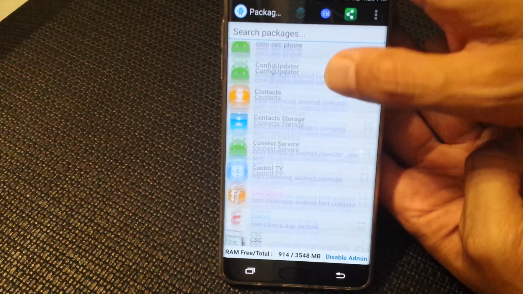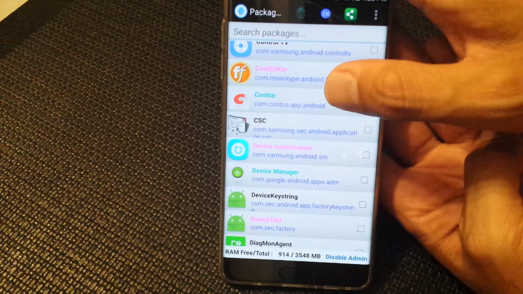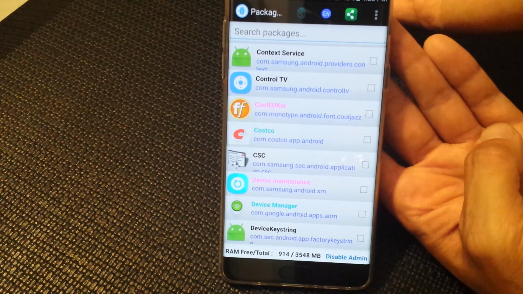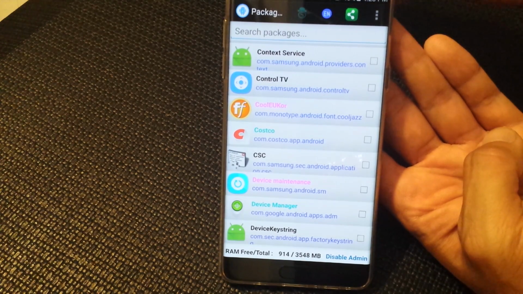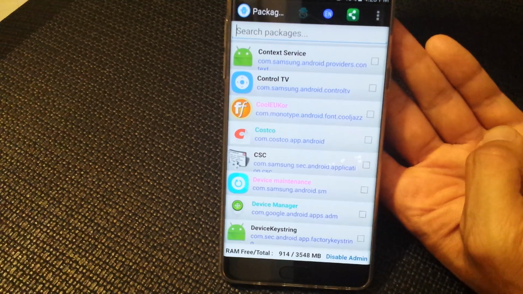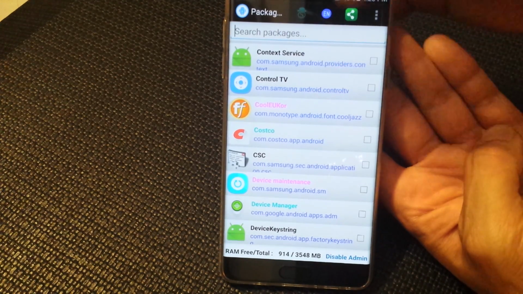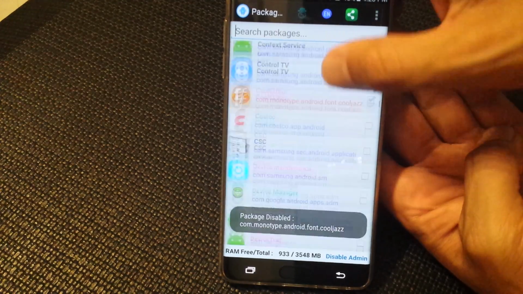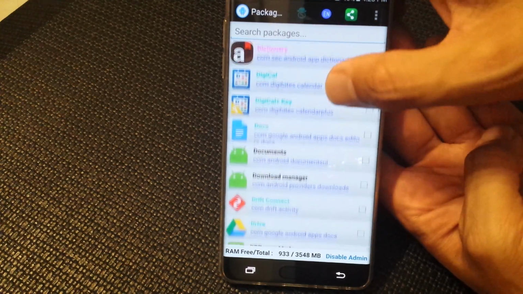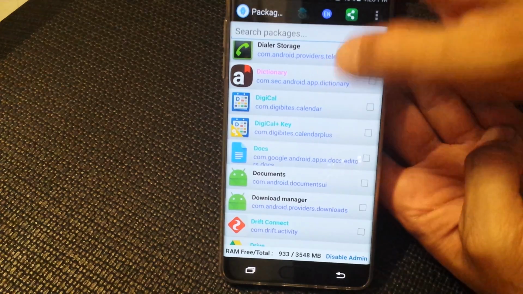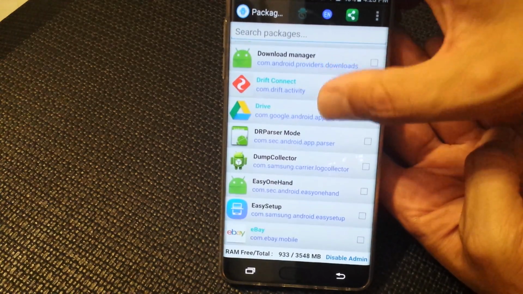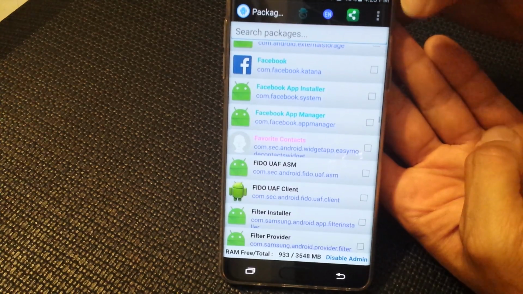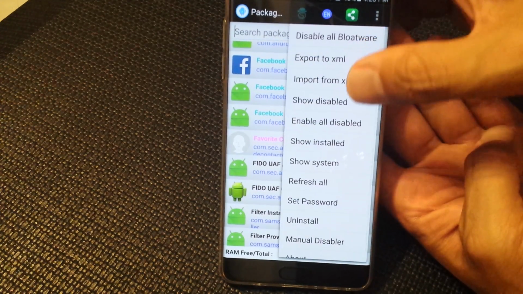You do want to be careful about selecting some of these because you might find that you actually do need that app for something that you use. So you might have to go back and forth between turning something on and turning something off and going back. But like this font right here, I'm not going to use that Cool Jazz font, so I can turn that off. So you just go straight down, disable any bloat that you don't want to use, and then you hit the three bars.